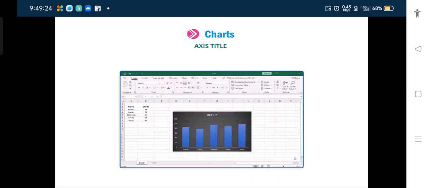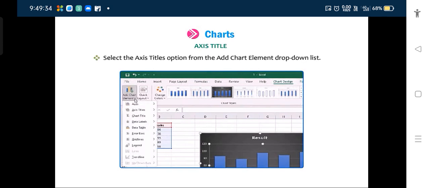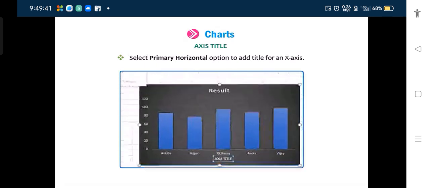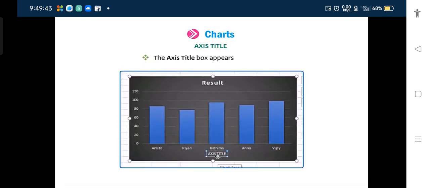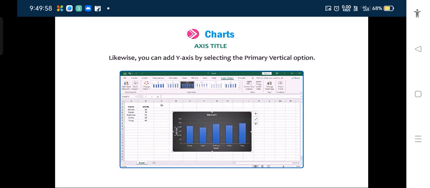Adding axis titles. To add the axis titles, follow these steps. Select the Axis Titles option from the Add Chart Element drop-down list. Select Primary Horizontal option to add title for an x-axis. The Axis Title box appears at the bottom. Type the text in it and then click outside the chart. Likewise, you can add a y-axis title by selecting the Primary Vertical option.